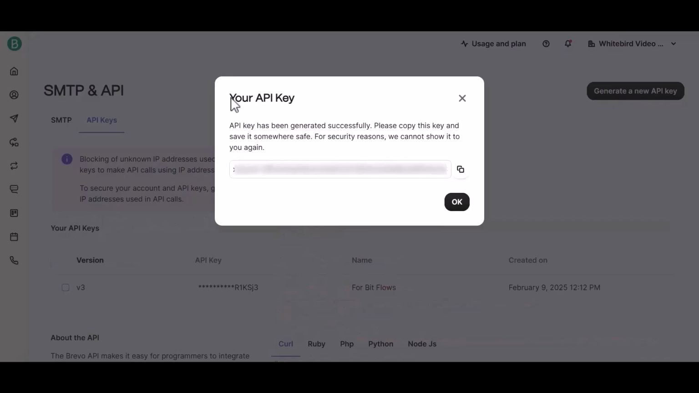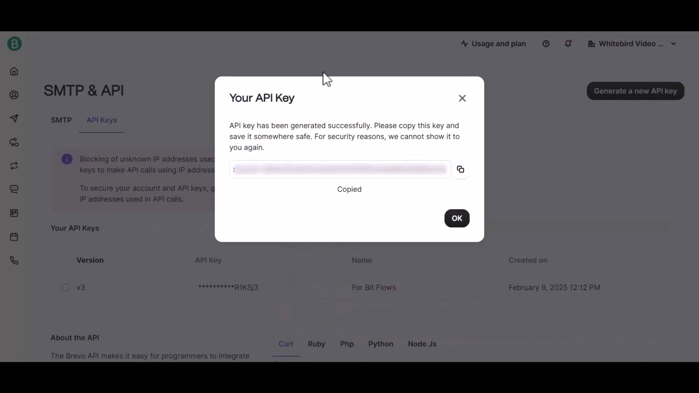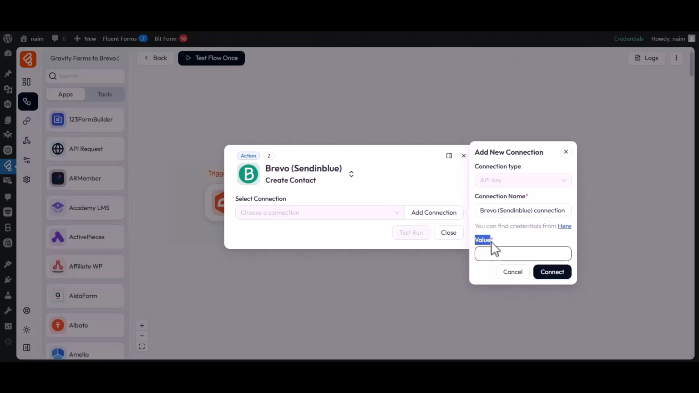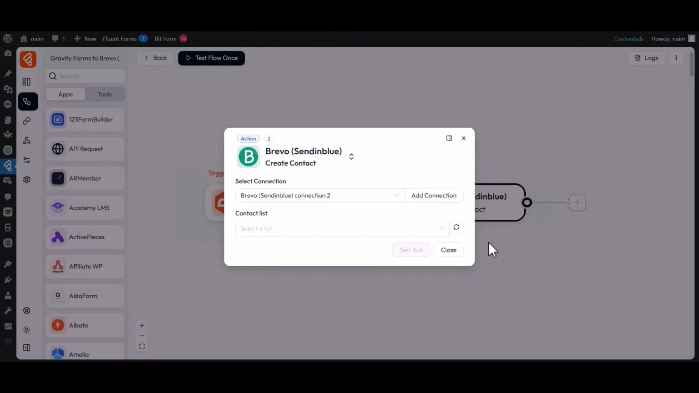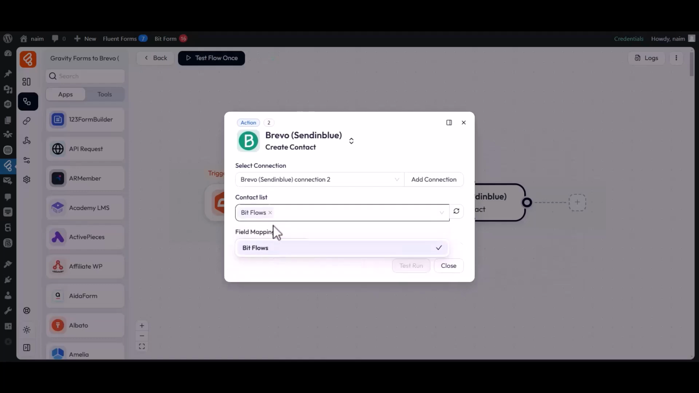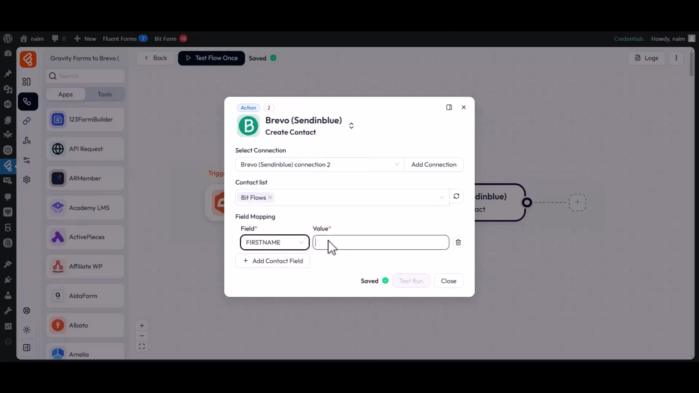Once your API key is successfully generated, then copy it. Now return to the Bitflows builder and paste the API key into the value field. Then click the Connect button. Your Brevo node is now successfully connected to Bitflows. Next, select a contact list from the drop-down menu that you have already created in your Brevo account. Now, I will map the fields from the Gravity Forms response to the Brevo fields.